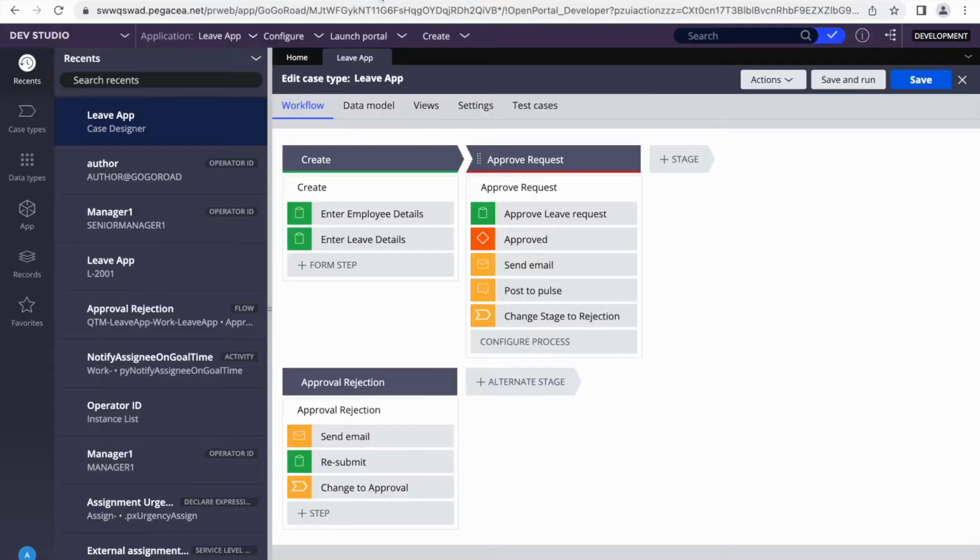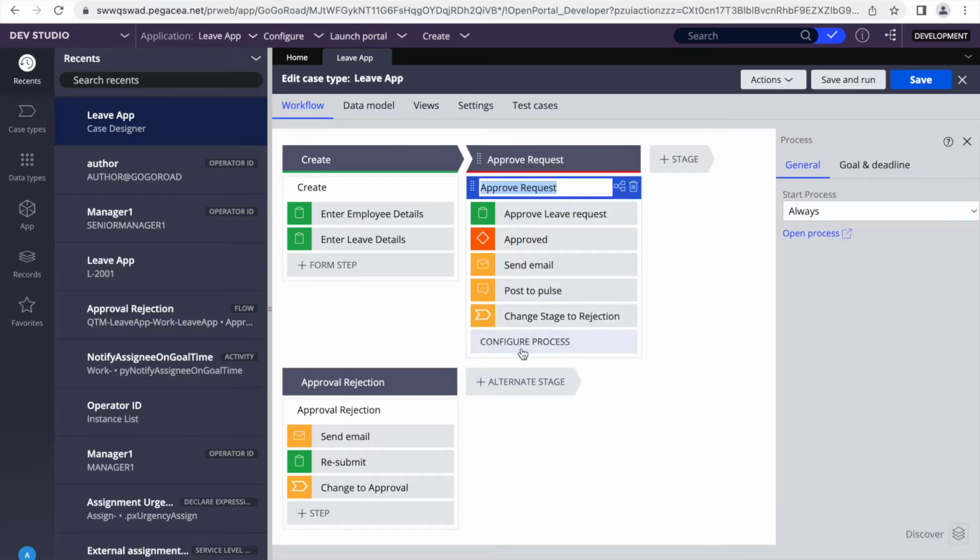Now let's come to our application, the leave application, and see where all we can do this. In case level SLA we can configure for an entire case, from creation to resolution. And then step level SLA, let's say this approve request, so the entire thing gets completed. But in this one we have only one assignment, so it doesn't matter much. That is why I'm focusing more on the assignment level SLA and the case level SLA.